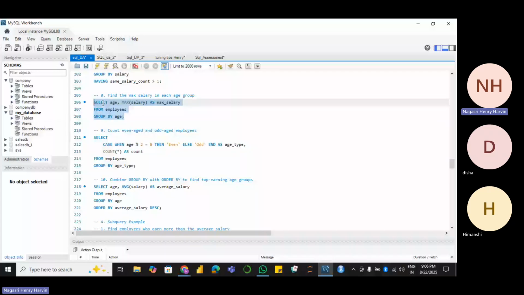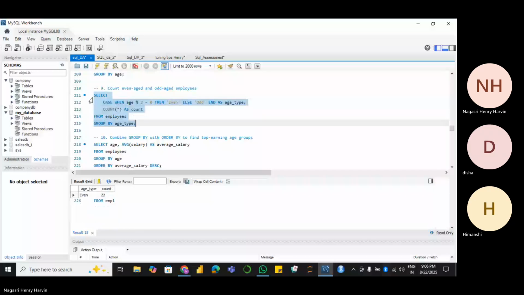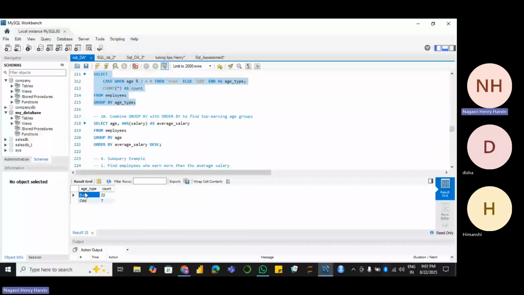Here I want to count the even age and the odd age employees. So case when age is divisible by 2, if the remainder is 0, then it's even. The divisibility rule is the same for Python, SQL, whatever the programming language. This modulus symbol: if it is divisible by 2, we consider it an even number, otherwise an odd number. That should be mentioned as the age type. I just want the count. So even-aged employees were 22, odd-aged were 7.